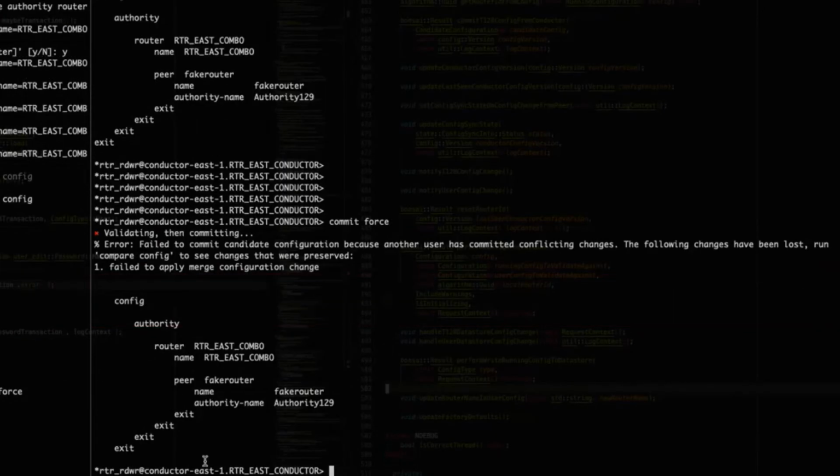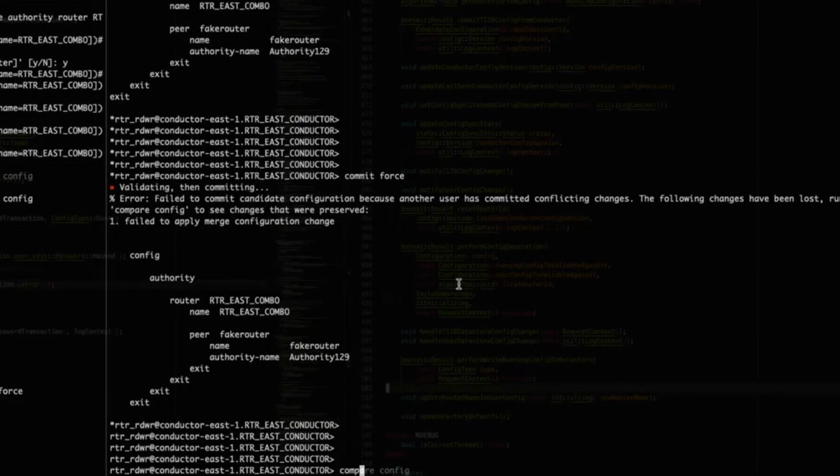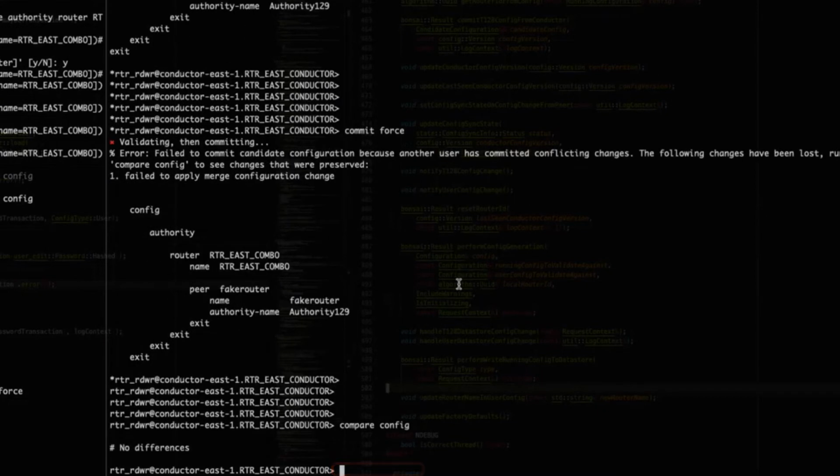This will show you the changes that you tried to commit but are no longer in your candidate configuration. When I run the compare config command, I can see that I have no differences because the change I tried to commit was discarded.